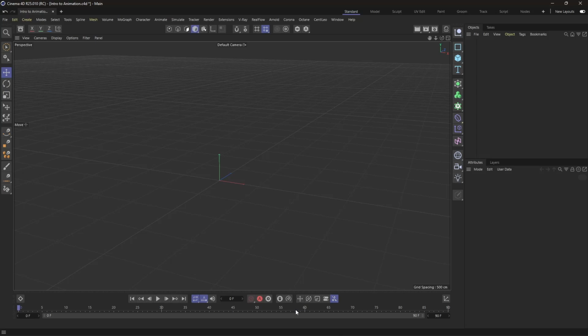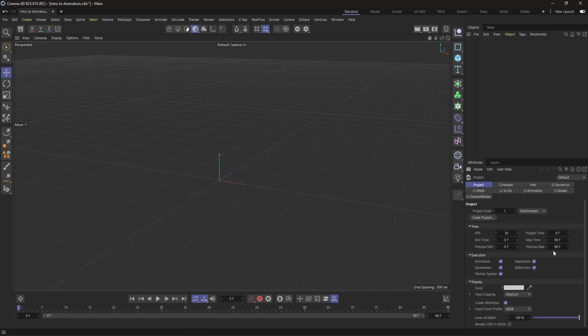Now, what is frames per second? Well, frames per second is how many frames will pass at each second, okay? And if you want to set this inside your project, you go to Edit and you go to Project Settings. And when you come to the Attributes Manager, with a time we have something we call FPS, that's the frames per second. By default, Cinema 4D is set to 30 frames per second.